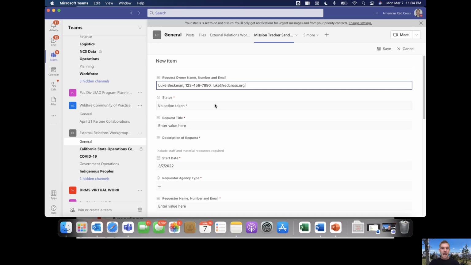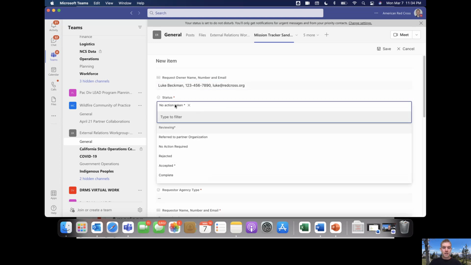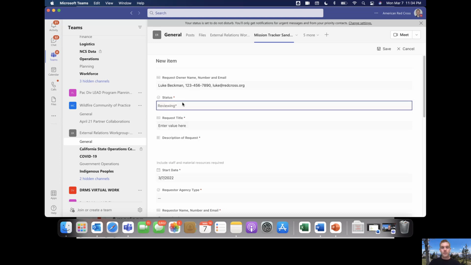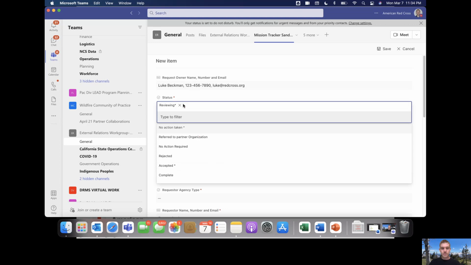So the default status, this is really important. This is a drop down. The default status is always going to default to no action taken, meaning we've done nothing. But there are other statuses here. Reviewing, essentially, once we start taking a look at it, does this make sense? Might we accept it? Is this in scope for the Red Cross? We would flip it to reviewing.